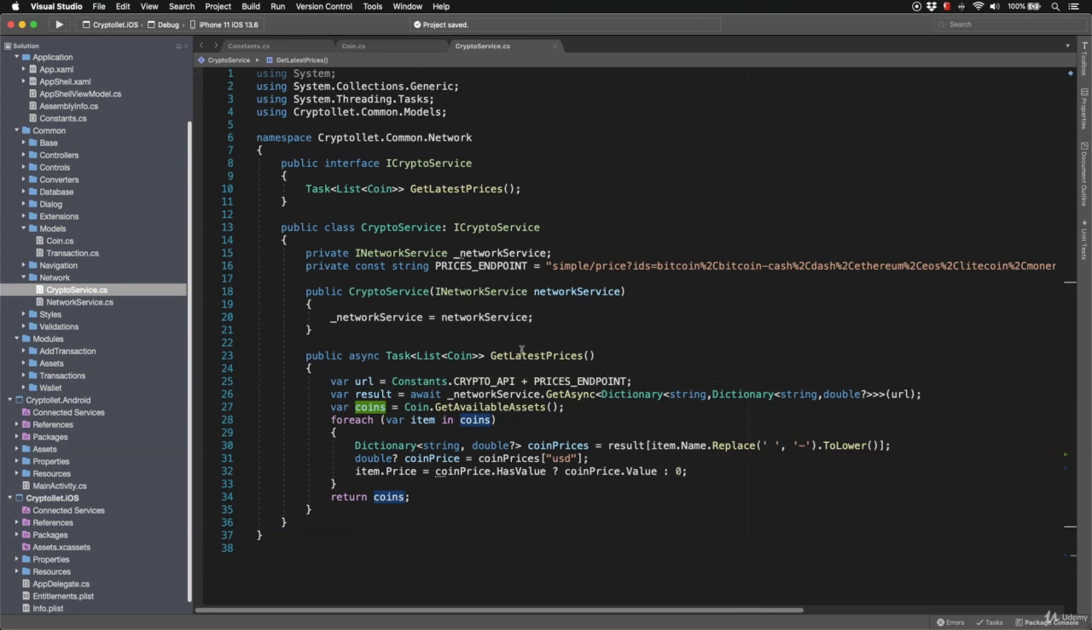So now that we have the latest prices for every coin, we can go and calculate the value of each asset we have in our wallet.